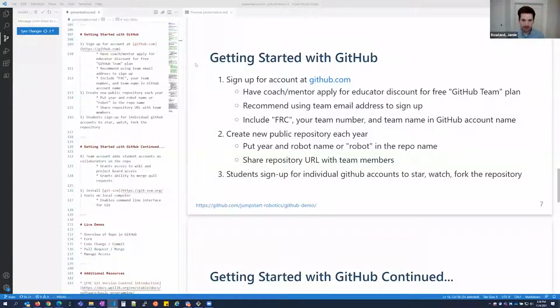My recommendation is to create a new repository and make it public each year. So every year there's a new game, there's a new robot, have a new repository. Don't put it all in one big file system. You don't want to lob all your code together into one giant repo. You want multiple. So name it Robot 21 or whatever the name of your robot is.